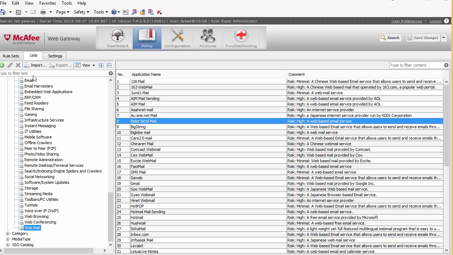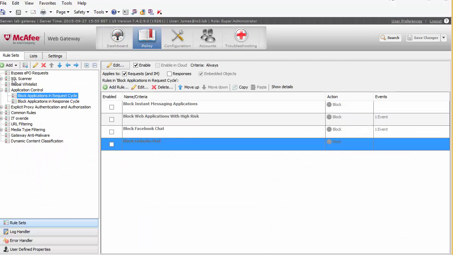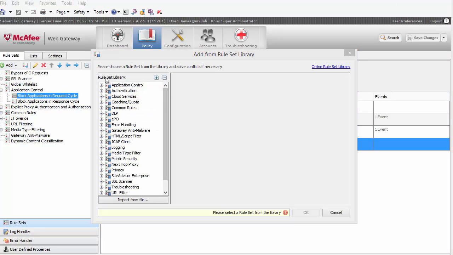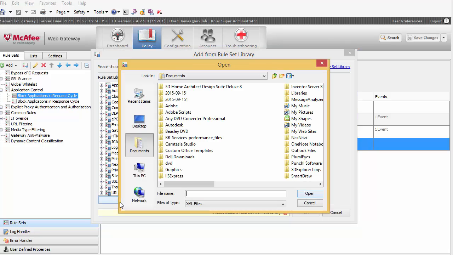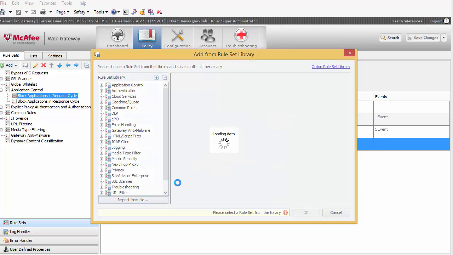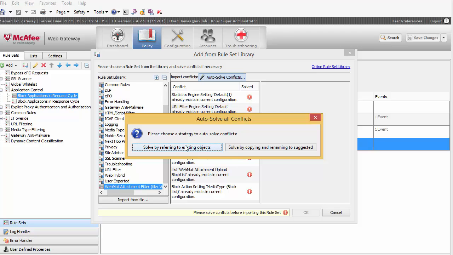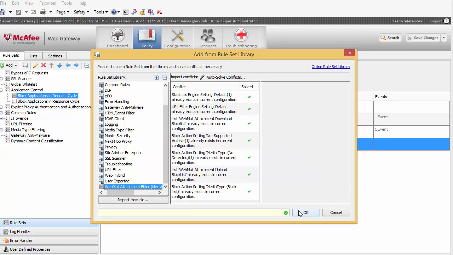So we come back to our McAfee gateway. If we go to our policy, rule sets, add from library. And what you can see down the bottom here is import a file. If we go and find our XML file here, you can see that it has now brought in a webmail attachment filter. So let's resolve our conflicts by referencing existing objects and select OK.